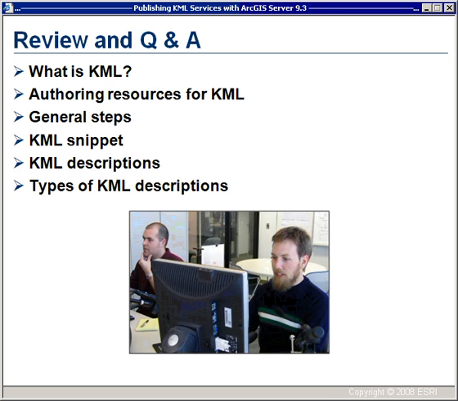And some of the additional properties that are in there are a KML snippet or KML descriptions. And there are different levels that you can work with the KML descriptions at, whether it's the service level, the data frame level, or the layer properties level.